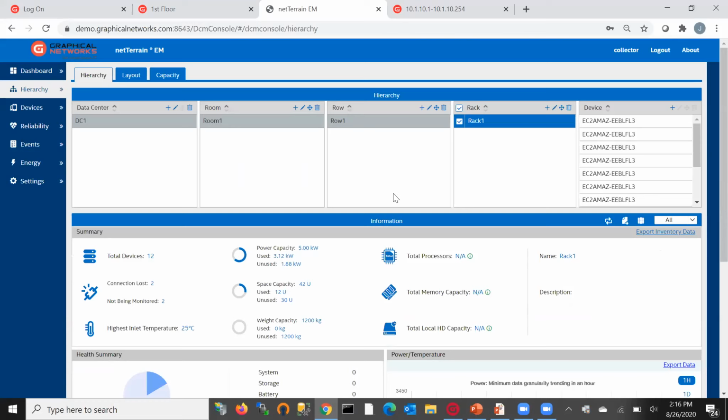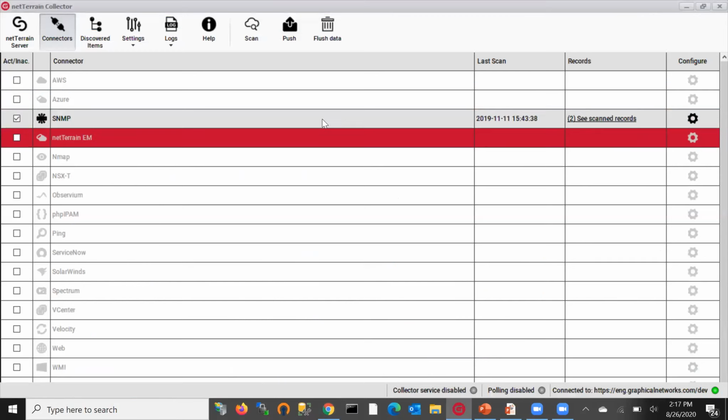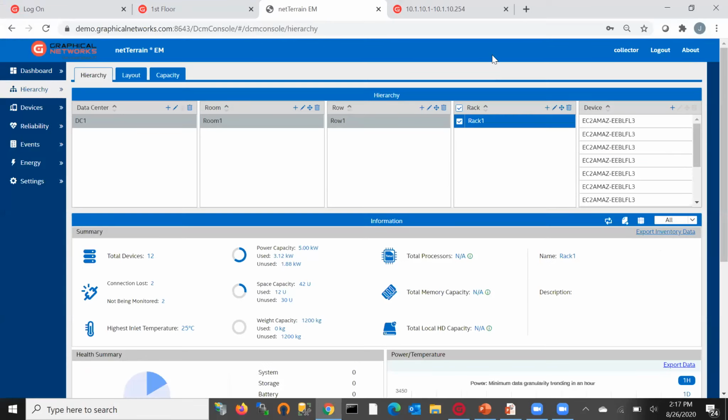And this data, we actually interface with this. This is basically a separate tool from netTerrain, but we bring them together through the collector because we interface with the EM tool and bring that data back into netTerrain. And again, update the objects in netTerrain, the physical documentation, so you can see the new data points and so on. And then there's connections between these as well, so you can get back and forth if you want to.